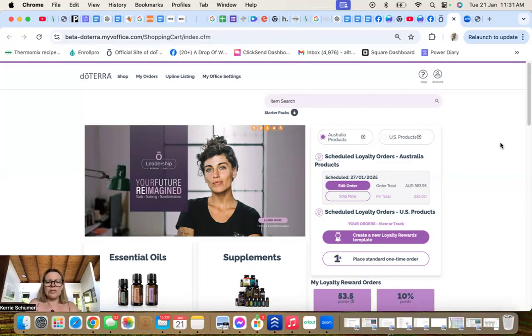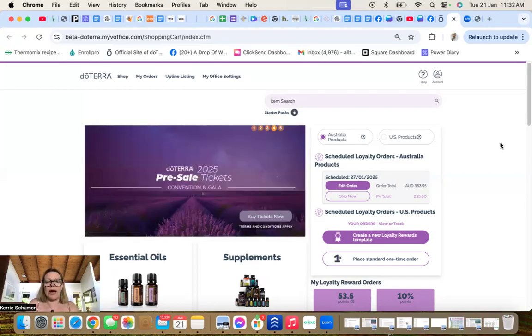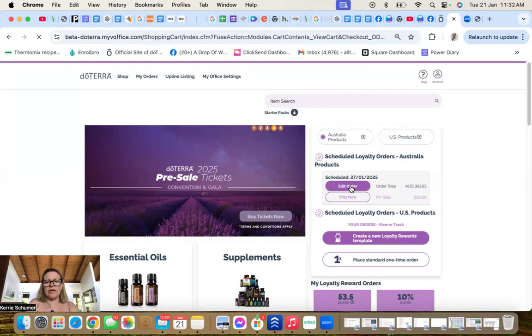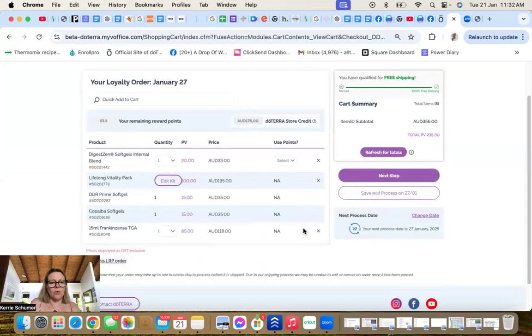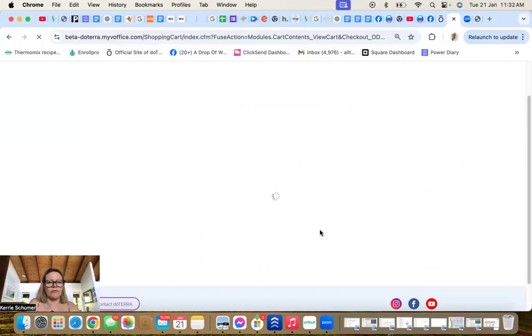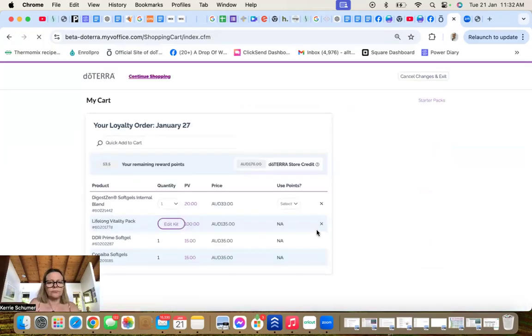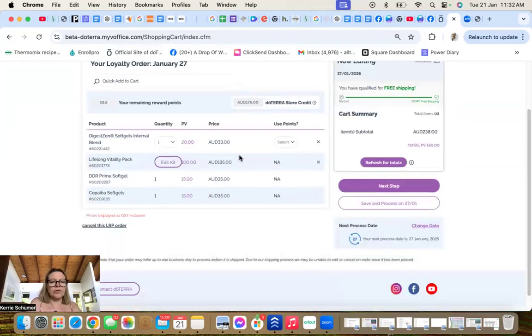So all you need to do, and this is the really important part, is you come in and you click edit order on the last order, which is this one here. You'll always see that sitting there. So this is your last order that we did, and you didn't want the Frankie. So we just cross that out and remove that. And you didn't want the digestion soft gels. So we'll just get rid of that.